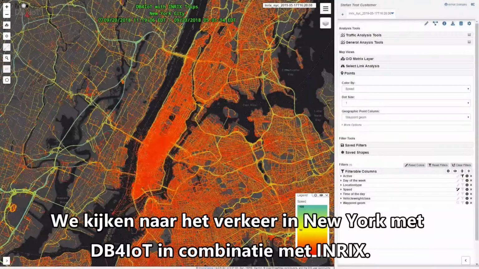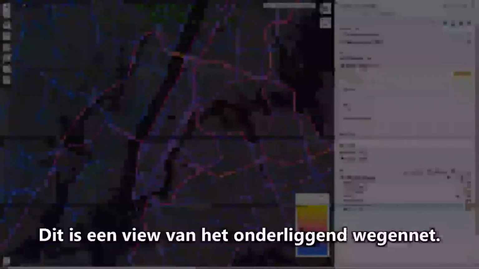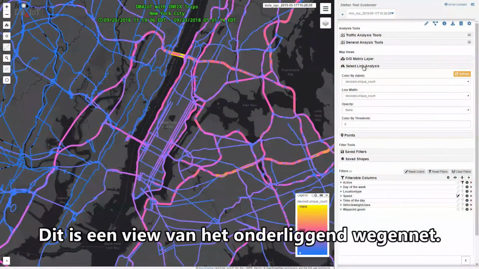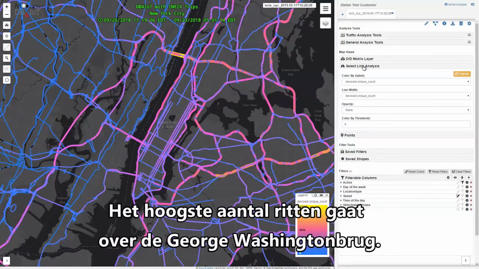We're looking at DB4IoT with INRIX Trips reports and INRIX Trips paths in the New York City area. This view shows millions of waypoints. We can also look at the road network on which these vehicles are driving. The roads are colored according to the number of trips per segment, and we can see that the George Washington Bridge has the highest number of trips.